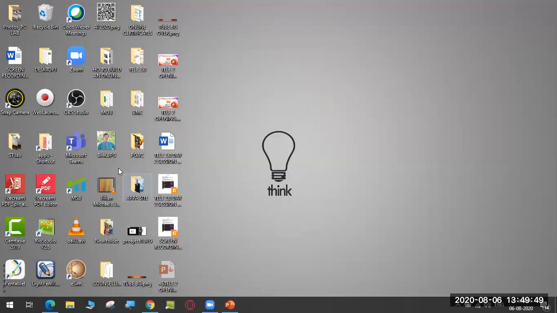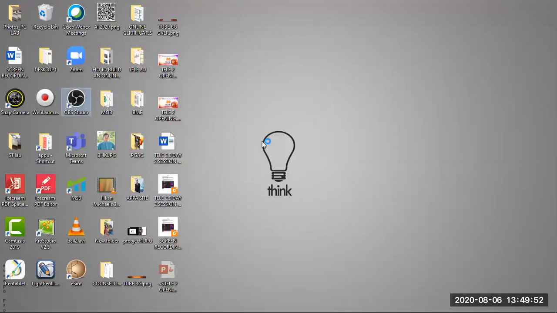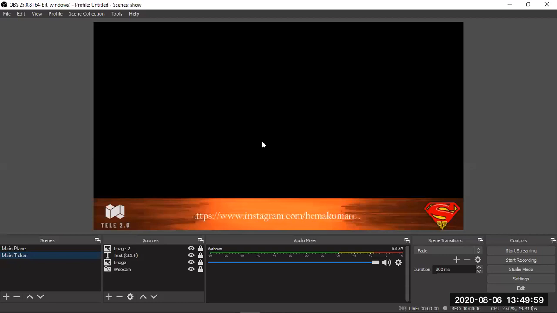Okay. I've already installed OBS, so I'll be opening up OBS. Currently the cam is used by Zoom, so I'm not able to access the cam here. Actually, everyone is able to see the screen? You should be able to see this black screen here. Yes, okay, thank you.